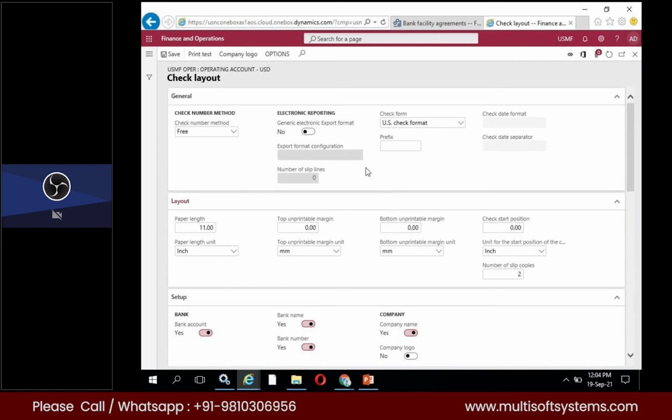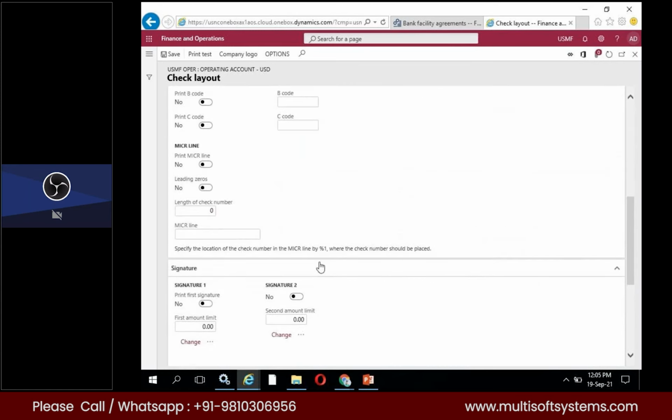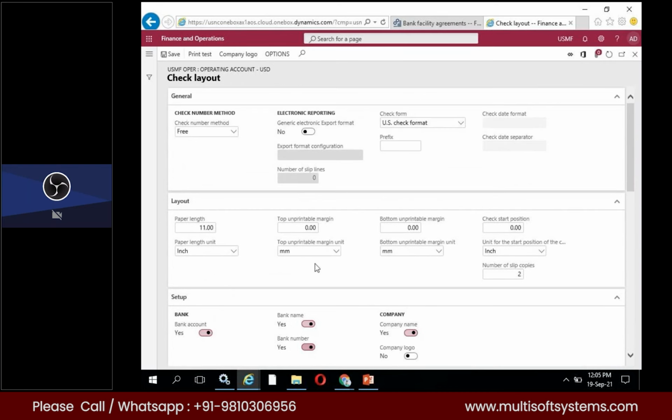Check layout means we have the proper information of the particular check: who the party is, and how much amount they are going to issue the check for. See here, it is a layout. Paper length is 11 inches, printable margin, everything we need to configure as per the business. If you want to change the paper length, we can change it.